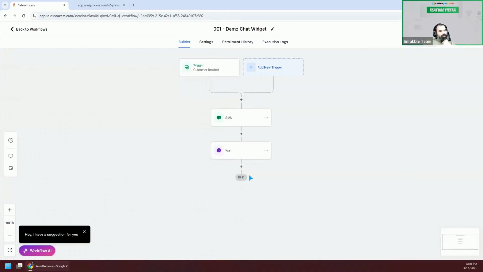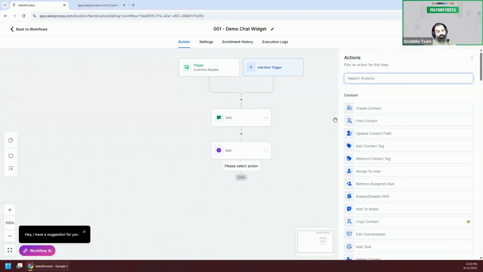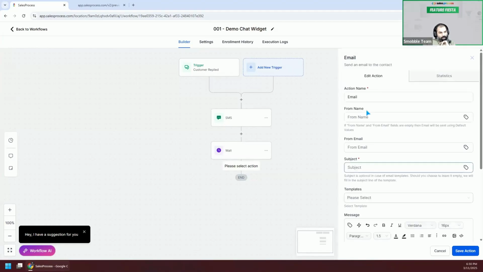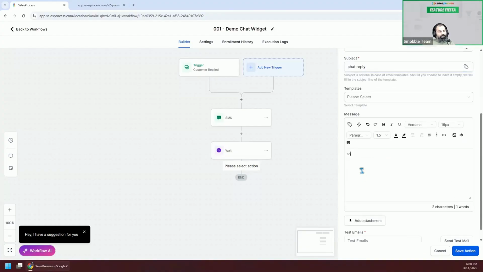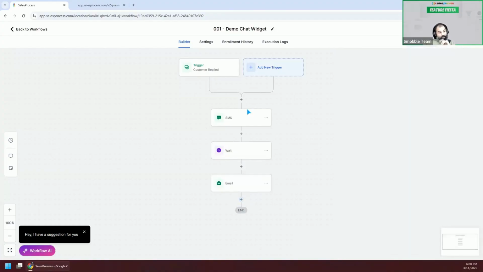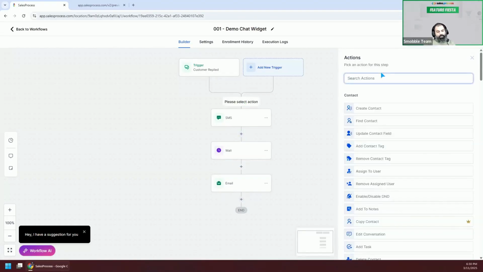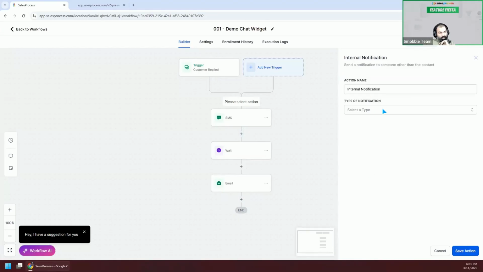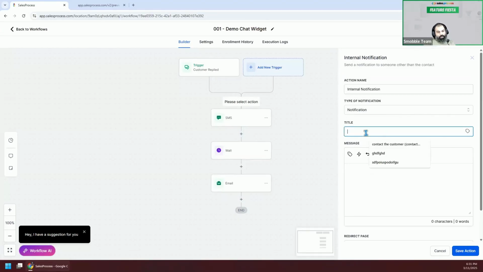And then I'm gonna send him an email. And the email is chat reply, something like this is my subject, something in here. Let's save it. And obviously, we need an internal notification to us. So I'm going to put that on the top. And this is going to be an internal notification. And I want it as a notification.